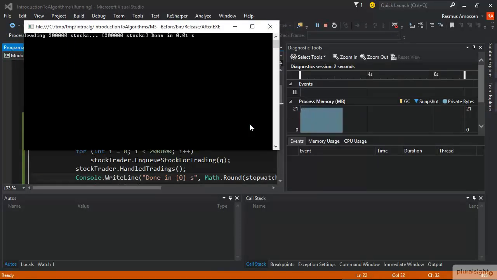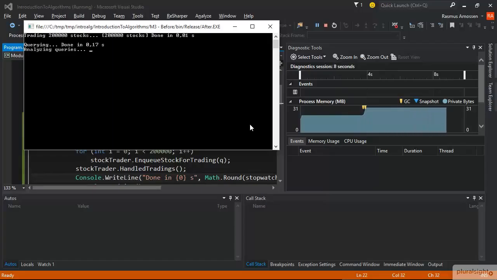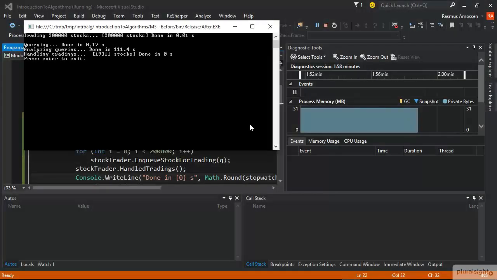Whoa! Handling these 200,000 stocks was now done in 0.01 second instead of the more than 11 seconds from before. Now let me try to execute the investment analyzer pipeline once again, but now with a linked list instead of a dynamic array. So querying all the queries was done quite fast, but analyzing the queries still takes a considerable amount of time. I'll pause the video and come back once it has completed. So 111 seconds.